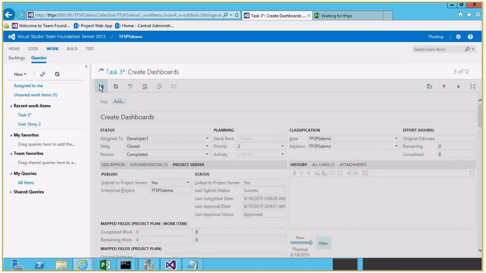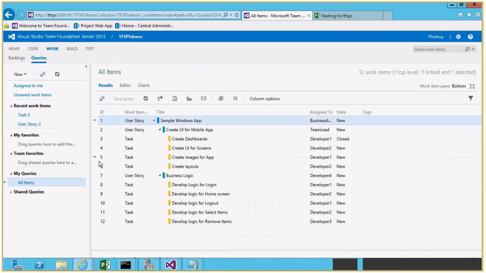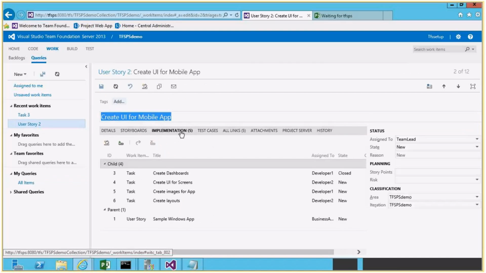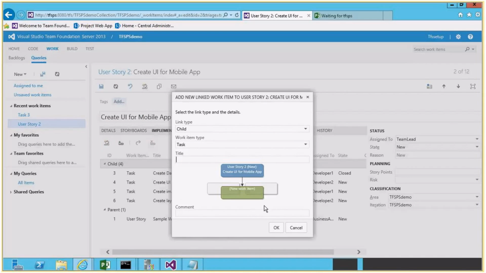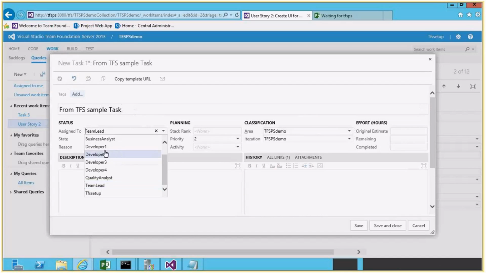In the same way, let's create one more task in TFS and see whether the task appears in the project plan. Now let me create a new task. Let me go to all items. Maybe I want to create a new task under this user story. So I click on implementation, new task. Let's say, from TFS, sample task. Let me assign it to developer 1.